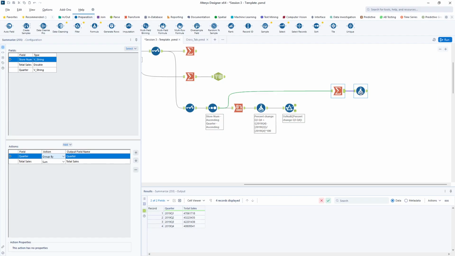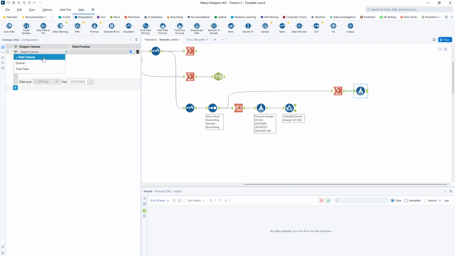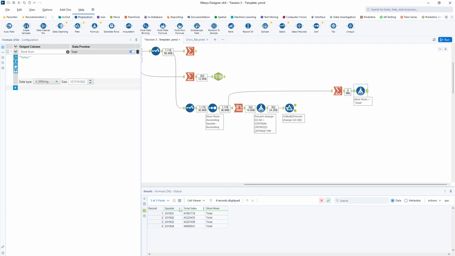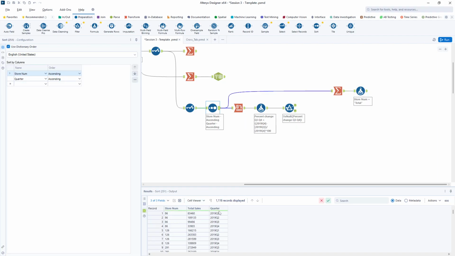And what I'm going to do is, in my formula tool, I'm going to go ahead and just add a column. And I'm going to call it store number. And in that, it's a string, so I put it in quotes, I'm going to put the word total. And when I run that, note: quarter, total sales, store number. Order doesn't matter, but I'm just trying to align my data properly.